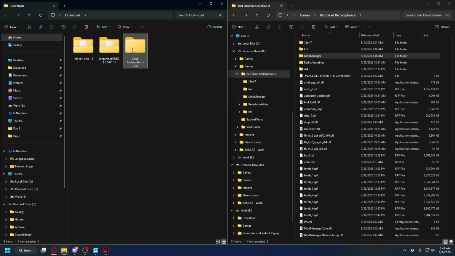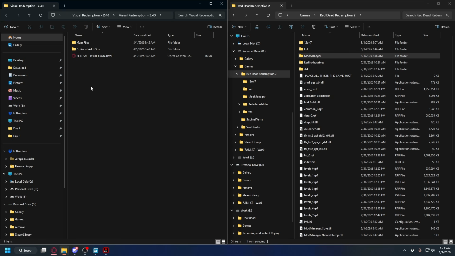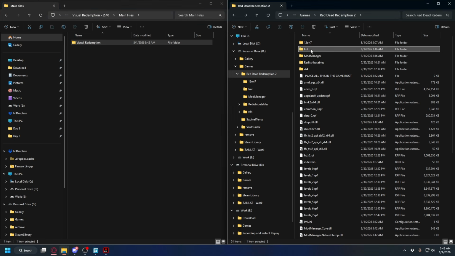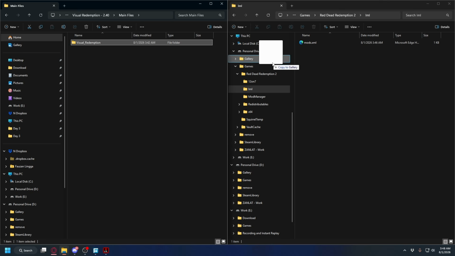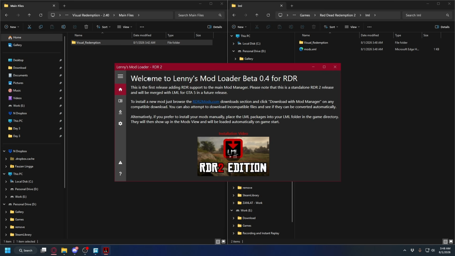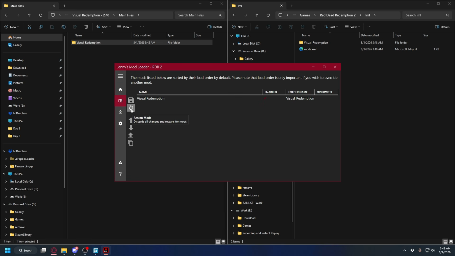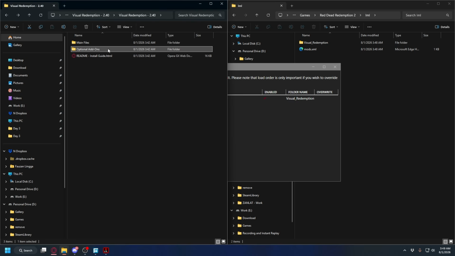Let's open up the folder first. Here you have main files and optional add-ons. You also have the install guide, but I'll just explain it in this video. Let's start with the main files. Open it up. Here you have the Visual Redemption folder, and to install it, you need to put it inside this LML folder from the mod loader. Let's open it up, and you're just gonna drag and drop it just like that. So now you can go back to Lenny's Mod Loader and go to this view icon. Here you need to click rescan, and after you click that, Visual Redemption will appear in the list. Make sure it's enabled, and that's basically it. Visual Redemption is installed on your RDR2.